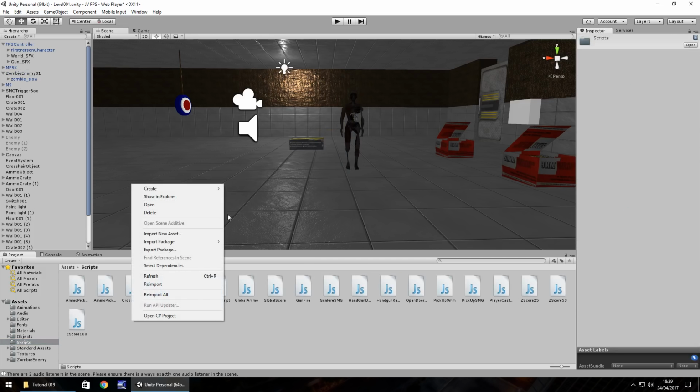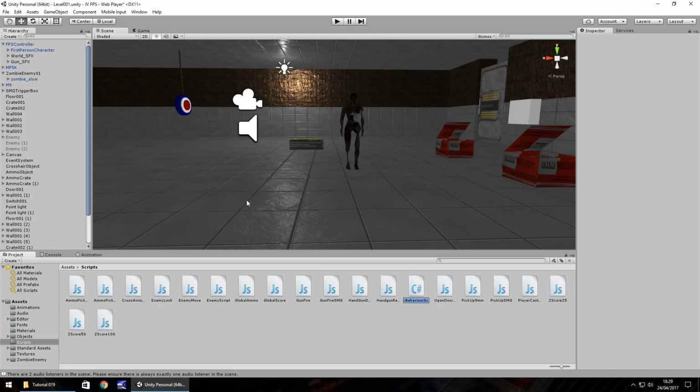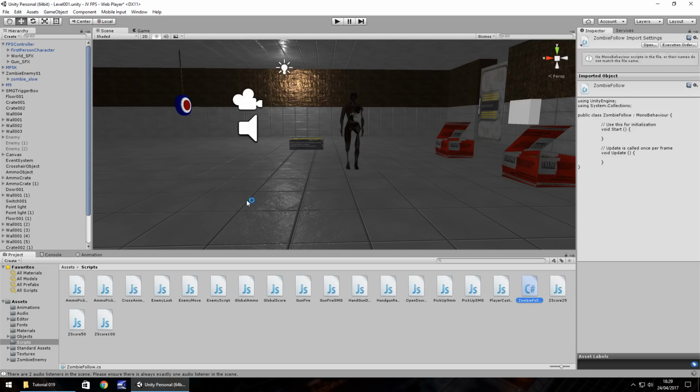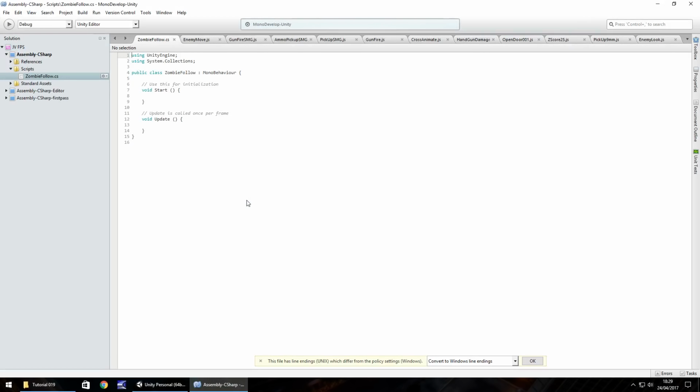So in the script folder, right click, create, and go to C# script. You'll notice as we do this C# script, a lot of things are very, very similar to JavaScript itself. So I'm going to call this one zombie follow. So let's open that up in MonoDevelop or Visual Studio, whichever one you have. And I'm not going to go into too much detail about how to use C# script. There are a few little subtle differences, for example, how we define our variables.